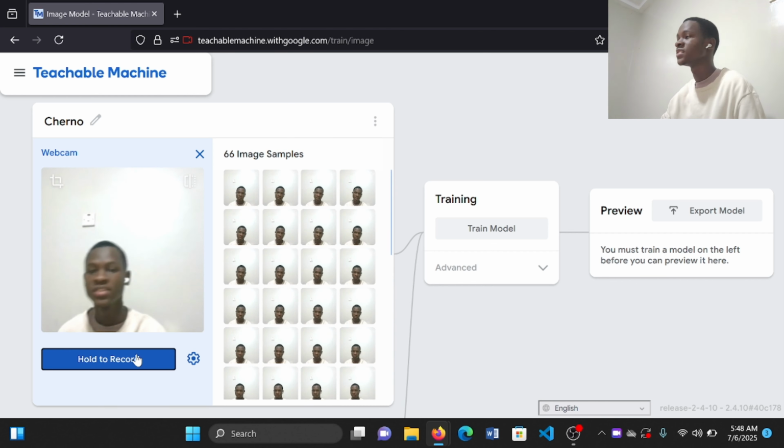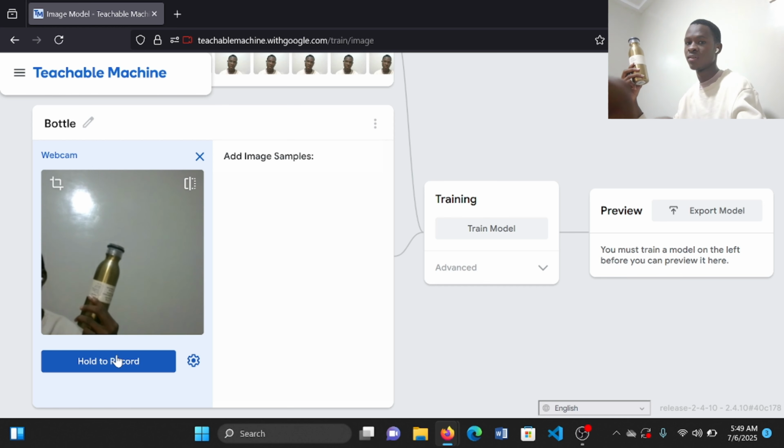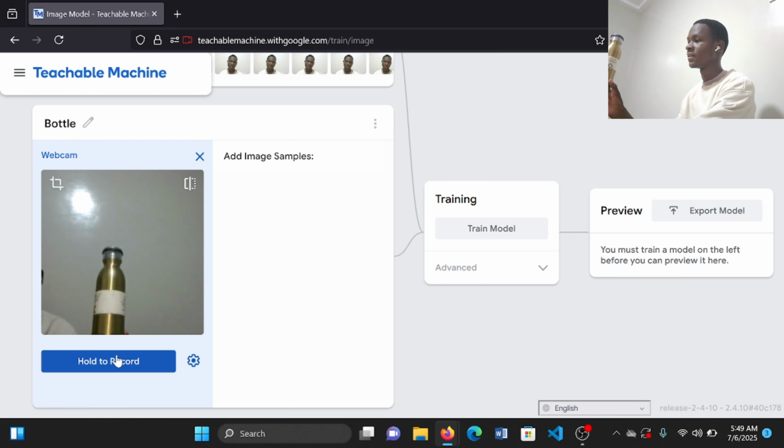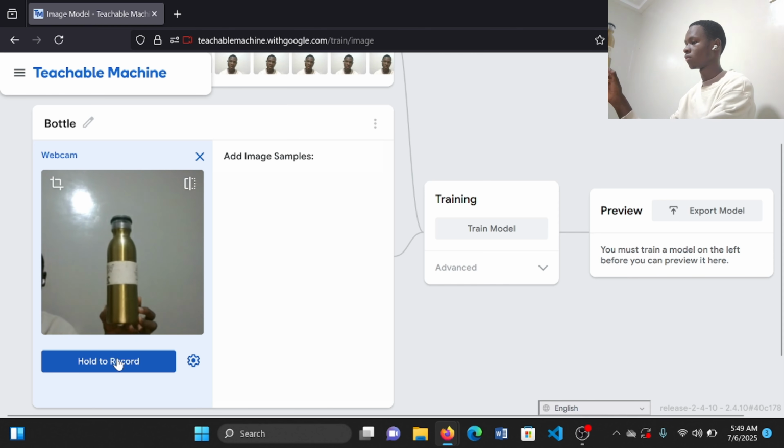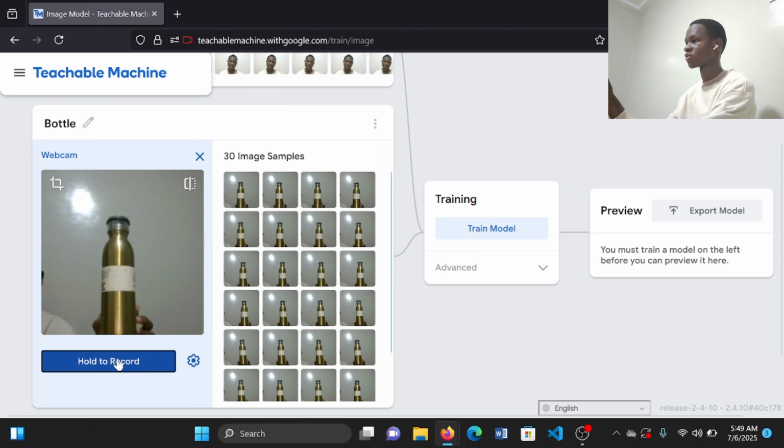Notice you also have to hide your hand because the tool might actually think that your hand is part of the bottle, right? So I'm just gonna hide my hand and, okay, let's have somewhere around 60 something.